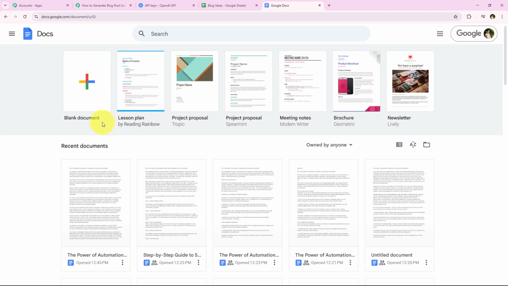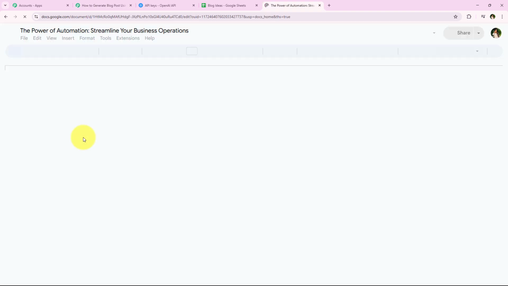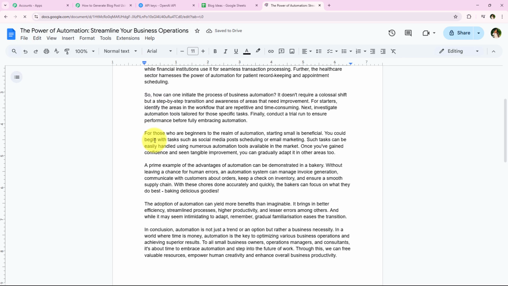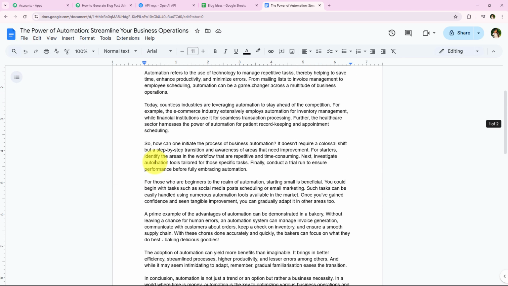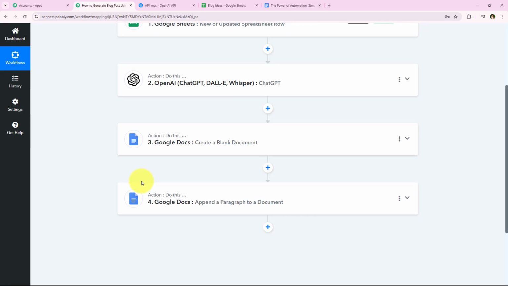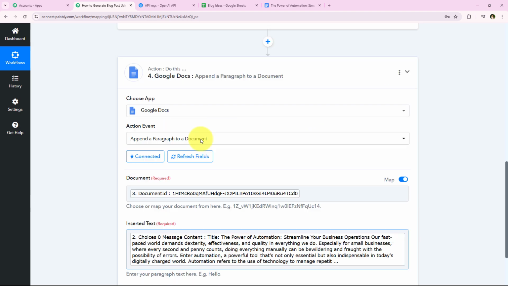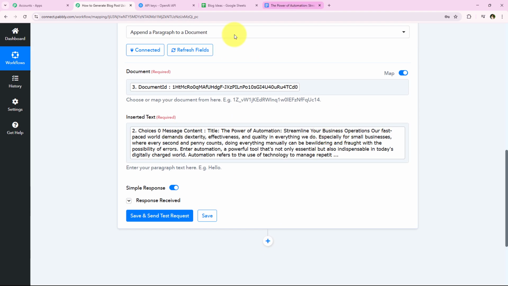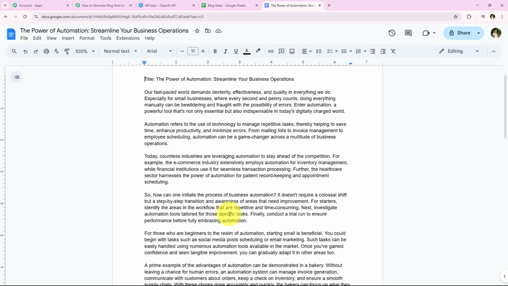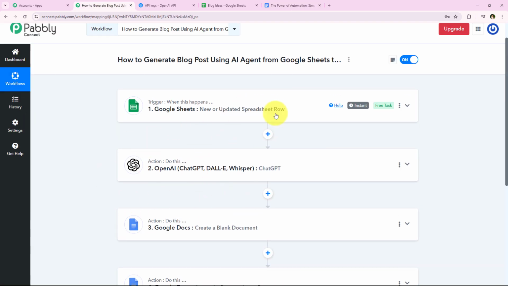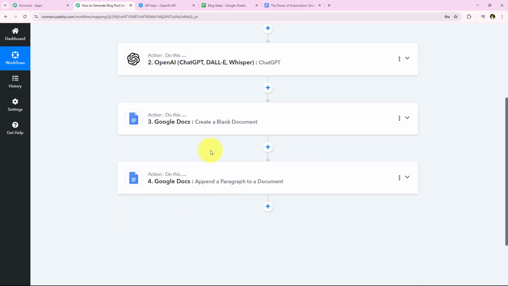So I'm just going to open my Google Docs, and over here you can see that we have successfully created a new document with the same name, and also you can see that the content is exactly the same which we received right over here in our message content. I'm just going to show you. You can see that it is exactly the same which we have added into our Google Docs. So yes, with this we have successfully generated the blog post using AI agent and added it into our Google Docs.